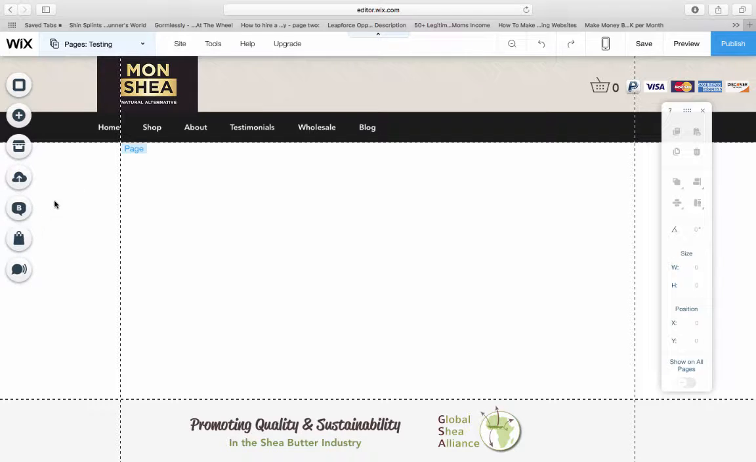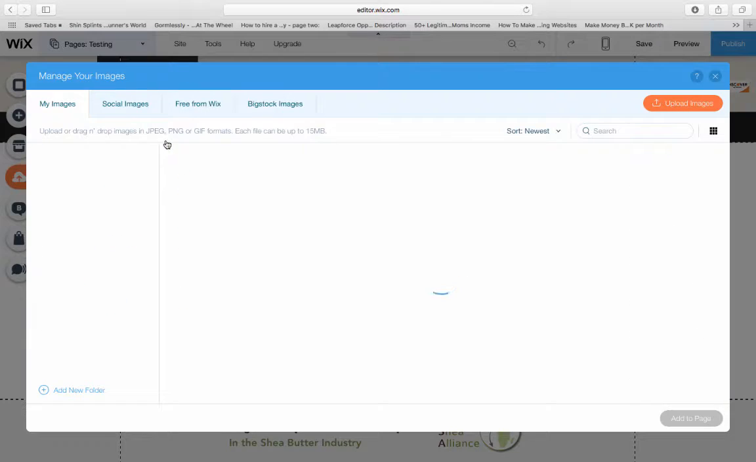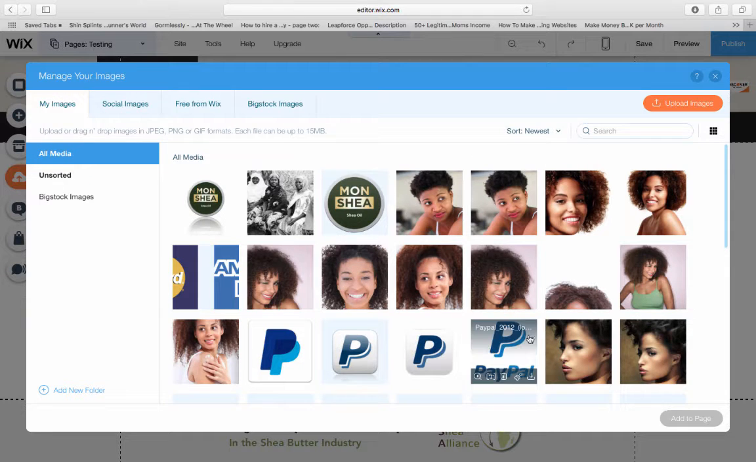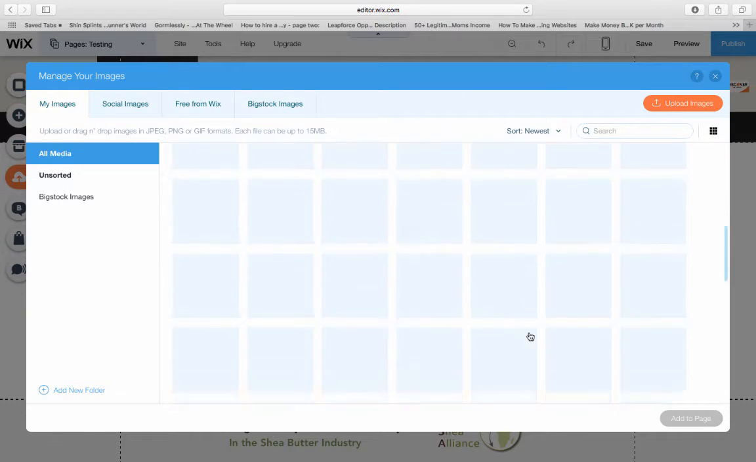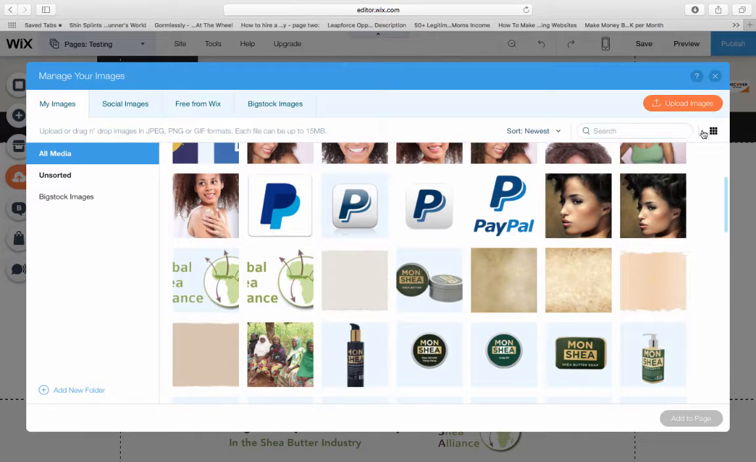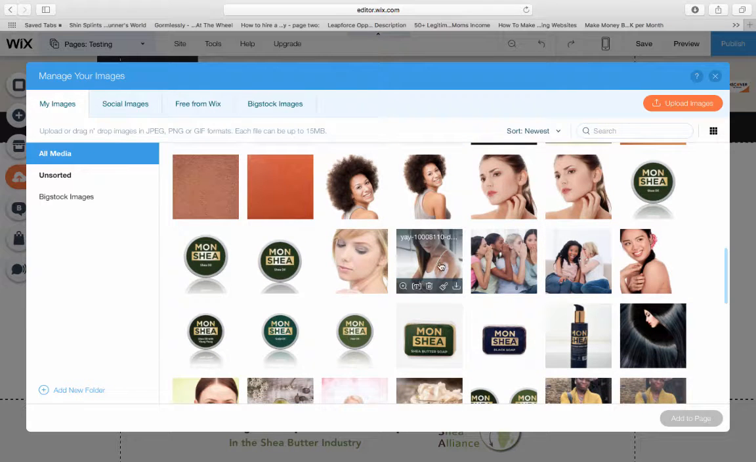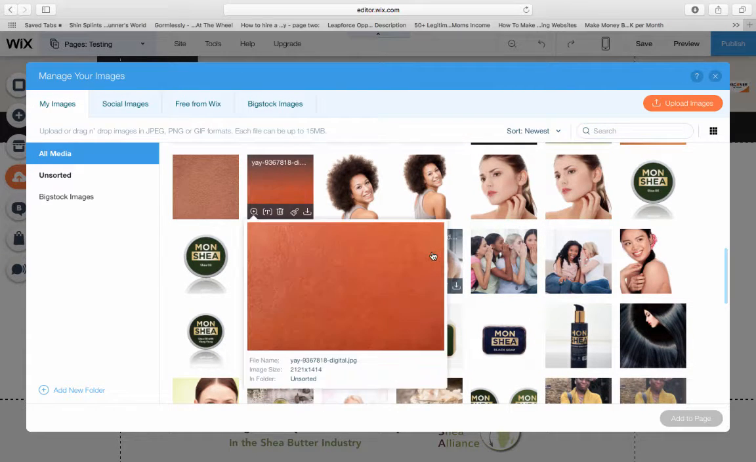Alright, My Uploads. Everything that you upload to your website is here. So all the images that you uploaded from your desktop, any videos, any music, or any documents. If I click on images, it's going to show me all the images that I uploaded myself. And this is just a quick way for you to grab an image that you need quickly. So let's say I needed somebody putting on shea butter. I click on My Uploads, I click on images.